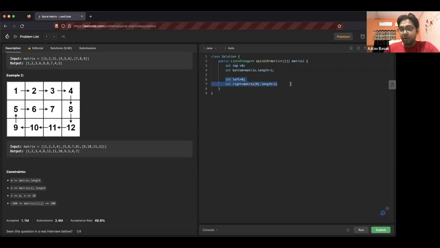The next two variables are for columns, where we are defining the left to be 0 and right to be again matrix of 0 dot length - 1. Here, matrix of 0 can be replaced by any other number in between top and bottom. What we are trying to do here is, if we already know the row, let's say the 0th row, how many columns are present? If we know the row to be 1, how many columns are present? In any case, because it is a 2D matrix, the number of columns remains the same. So we could have taken any row. In this case, we are taking 0 just for simplicity.